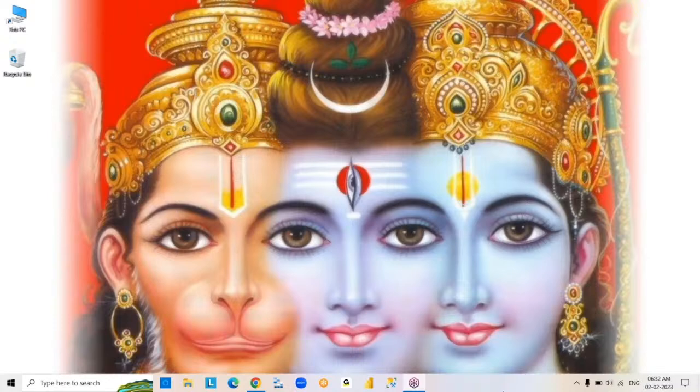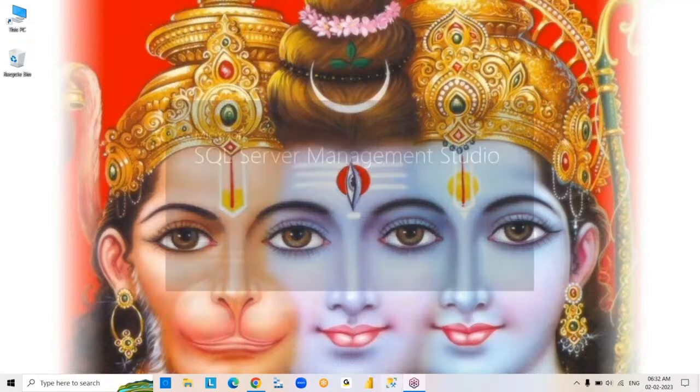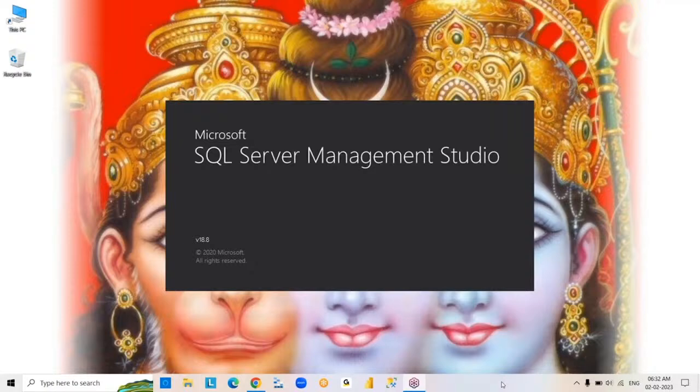So what are the different authentications available? How are we going to work with them? Those things are required for us. So let's connect to Management Studio.